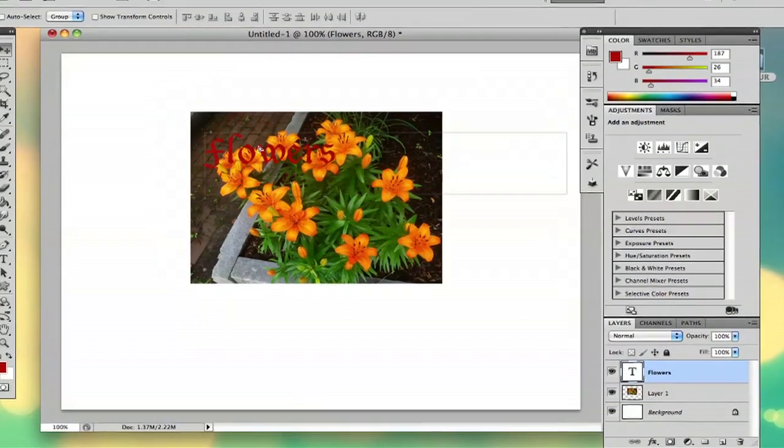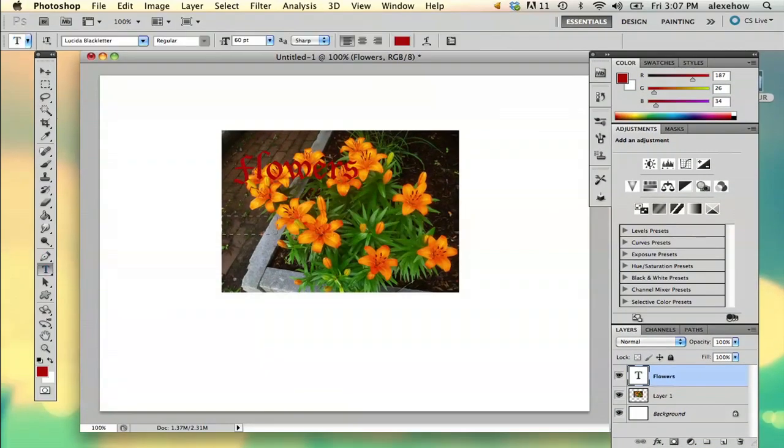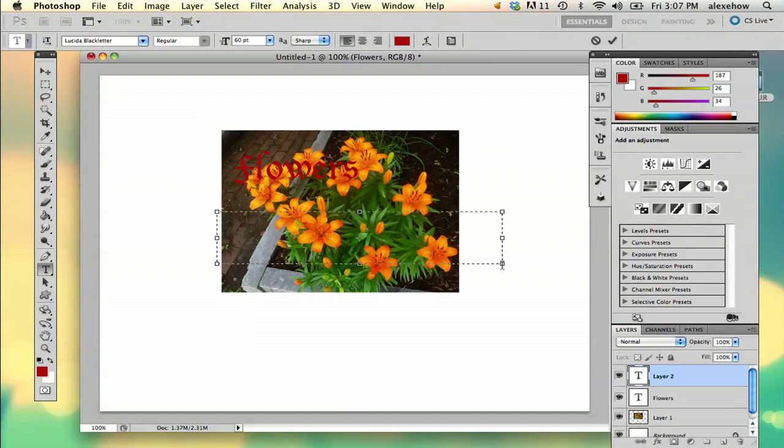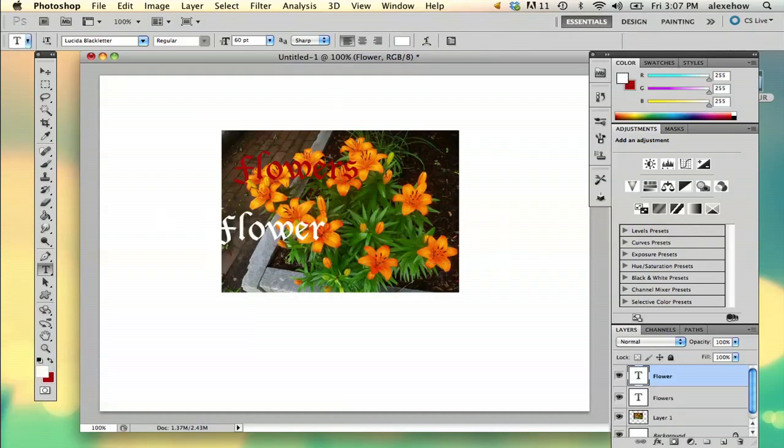Or what you can do is you can also just type right on top of your image. So just make sure you've got the top layer selected, and then you just put the word in like that. And there you go.